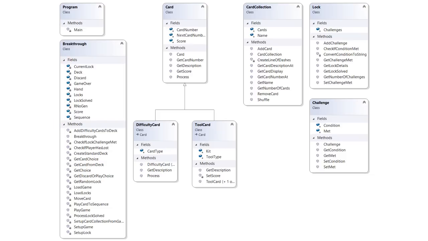When we look at the data types of some of these fields, we'll see that it's actually declaring a number of objects which are based on this card collection class over here. So these are some of the different objects created within here, for instance the hand, the deck and a few others that are based on this class here. So we can already see that there's some association being used in here where the Breakthrough class contains some objects based on this card collection class.